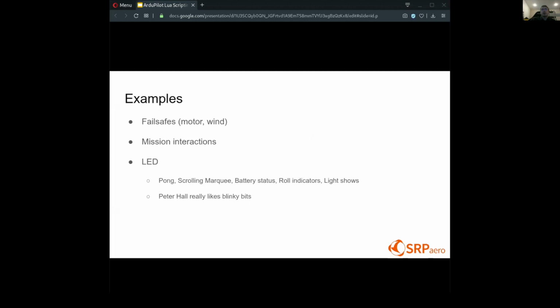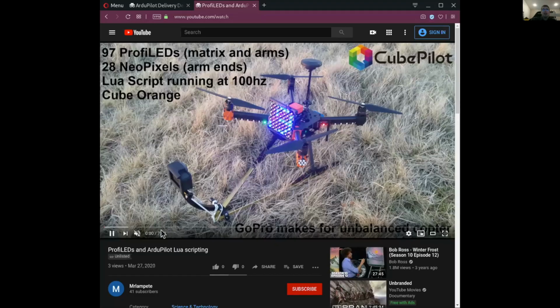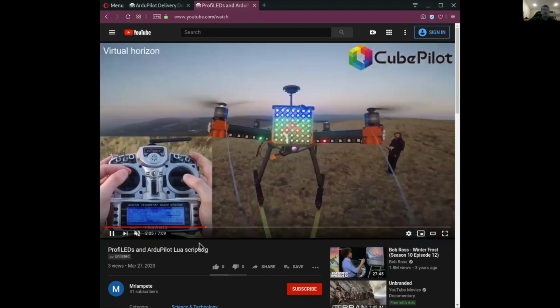So we're going to jump really quickly. I'll pull it up here, but the Zoom doesn't do terribly well with video. So if you take a quick peek at that video, this is a demo of running 97 Profi LEDs and 48 NeoPixel LEDs on the same flight controller. And this is from Peter Hall. It's quite a long video because he demos a lot of things, but there's a couple of highlights that I think are kind of interesting ones.